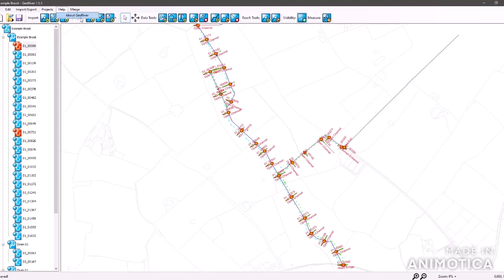Help menu here, about GeoRiver, and then we've got this merge button, so you can have several people working on the same reach or different parts of the same reach, and then you can merge a project at the end to bring it together, and you have a merge history there so you know exactly what's happened. Some of these commands are just repeated from the drop down menus.